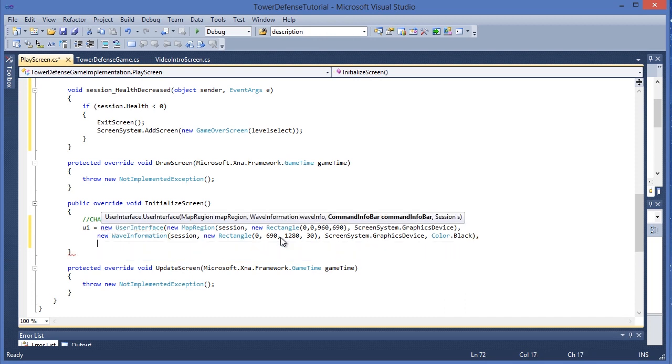Next up is the command info bar, where we can select the towers on the right side, where we can pause, play, increase the speed, decrease the speed, purchase a tower, delete a tower, upgrade a tower. All that stuff is in the command info bar, and it's going to be directly right after the map region. It's going to be to the right of the map region.